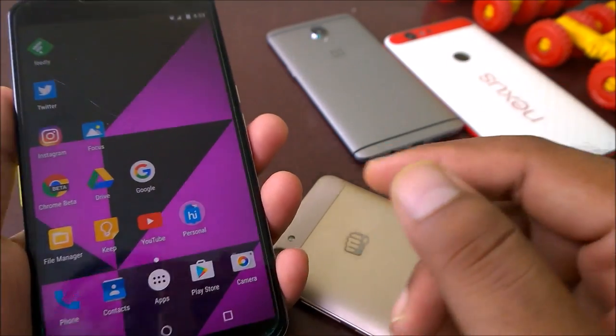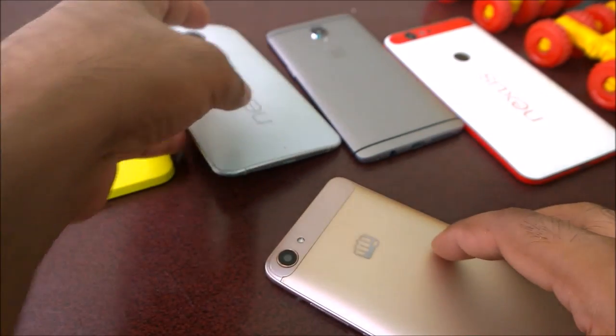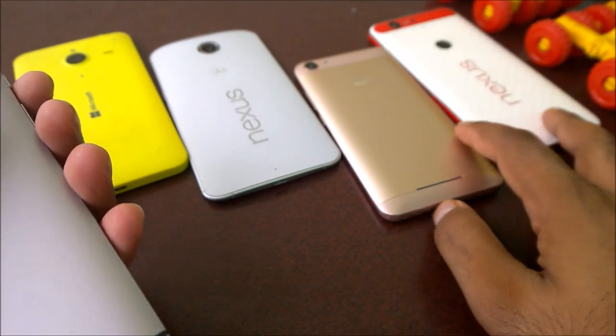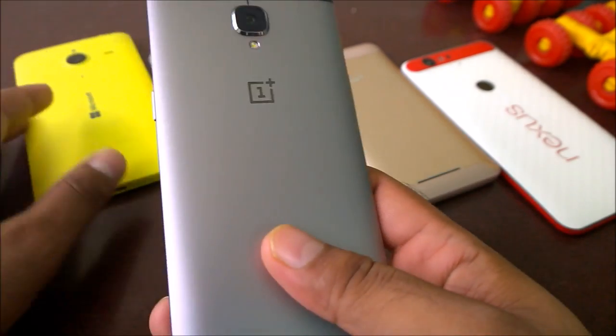So that's it guys, a very recommended antivirus app in case you're looking for a very nice antivirus app for your phone with a lot of features that I have given you a demo of here. So make sure to check that out, it's a very nice antivirus.